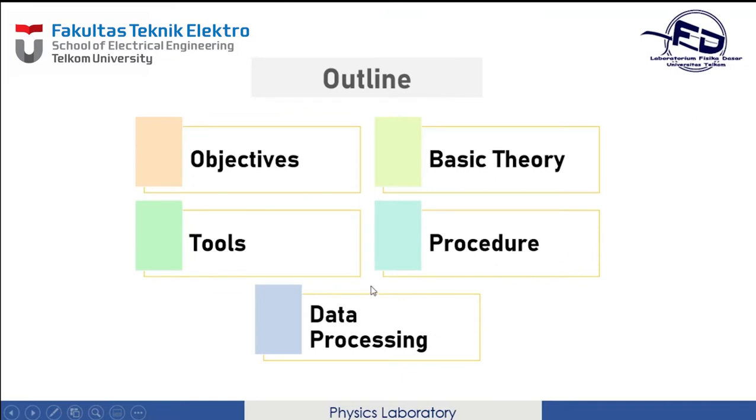Now, before we go to the data processing, let's go to the procedure first.